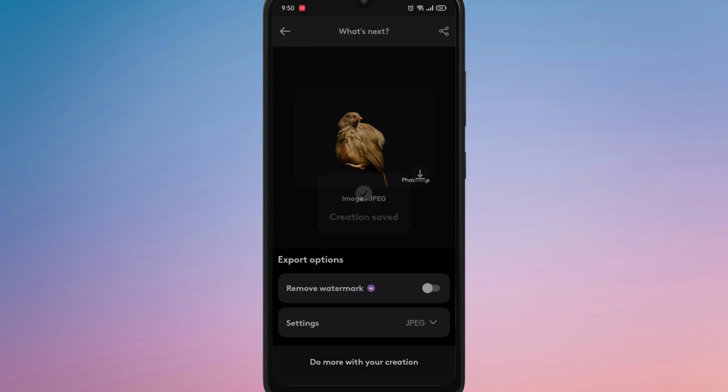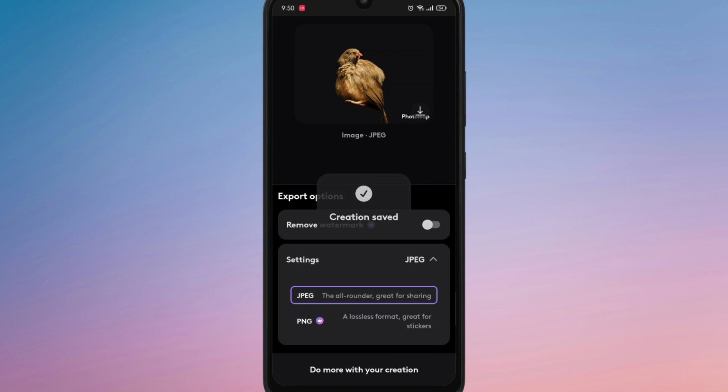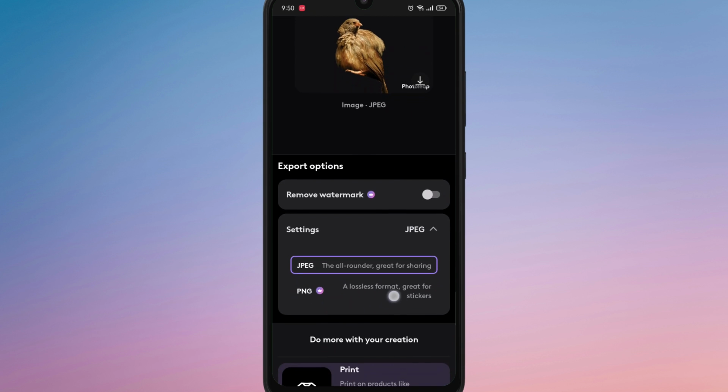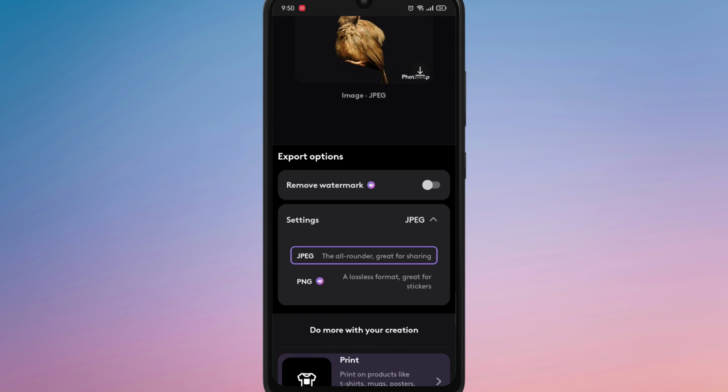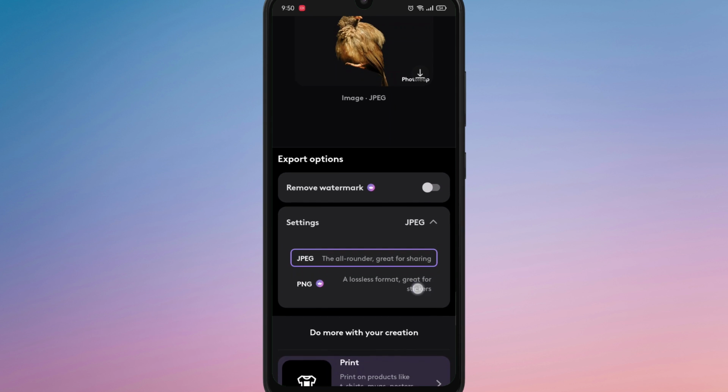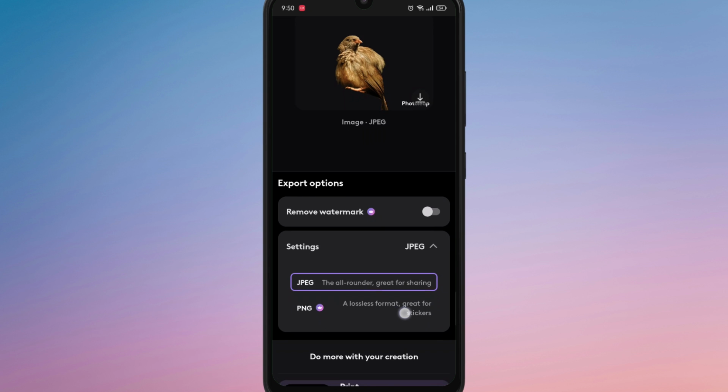From the export options, select PNG format. This is important because PNG supports transparent backgrounds while JPEG doesn't. And that's it. Now you know how to export images with transparent backgrounds in Photoleap.